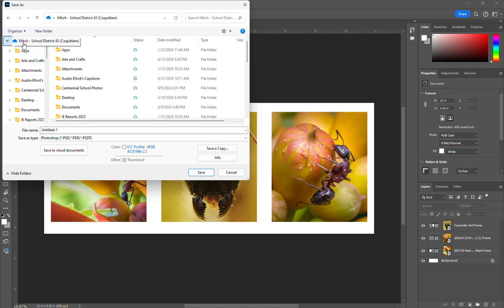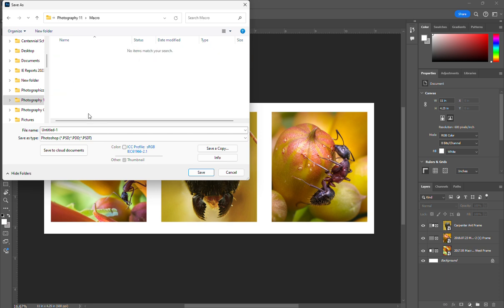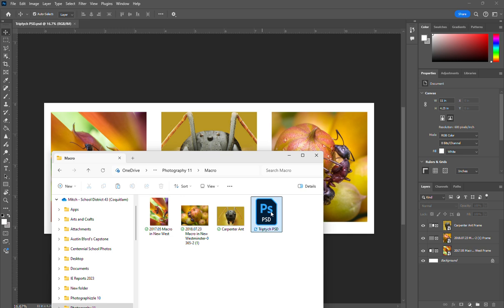From here, I'm going to choose my OneDrive. I'm going to choose my macro photography project, and I'm going to call this Triptych PSD because that is what it is. Great. And you can see I have now saved my PSD file, PS for Photoshop. And if I ever want to open up this file again, even if it's tomorrow or the next day, it's saved and I can continue to work in this program without losing any information.